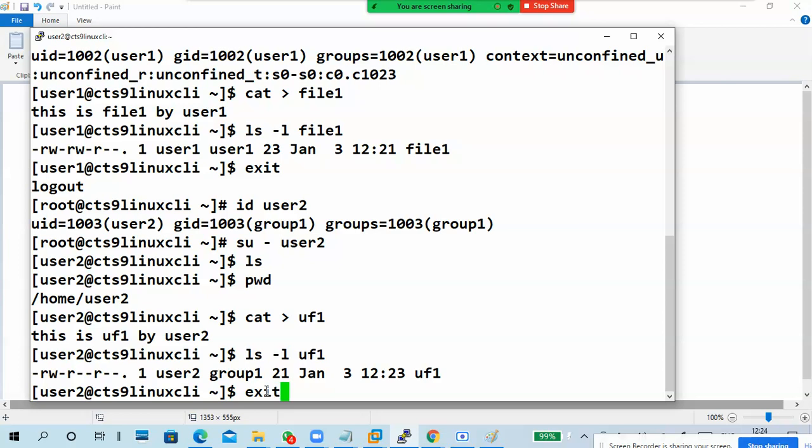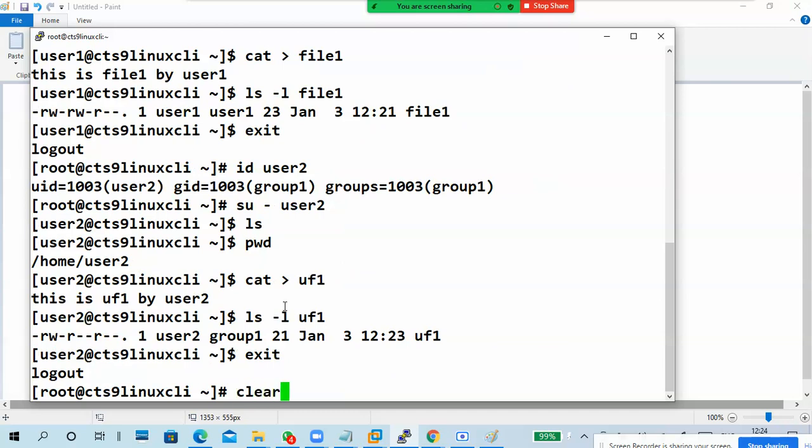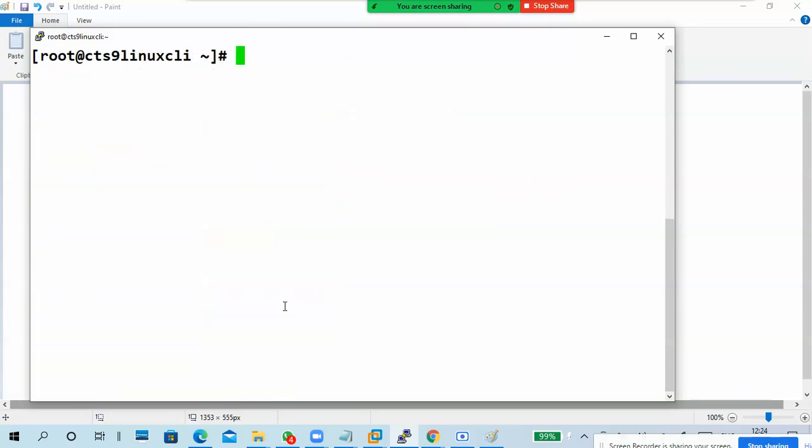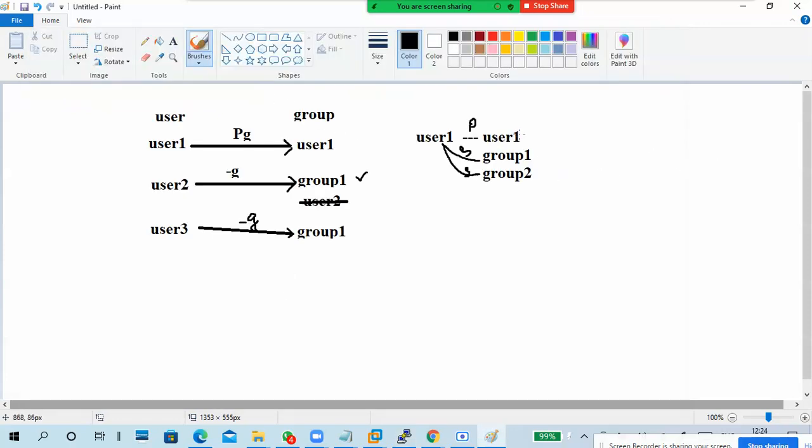I'm clearing the screen, just to show you the primary group. To know the primary group, what to do? id and the username, then this is the primary group. Look here, this is the primary group for user one.